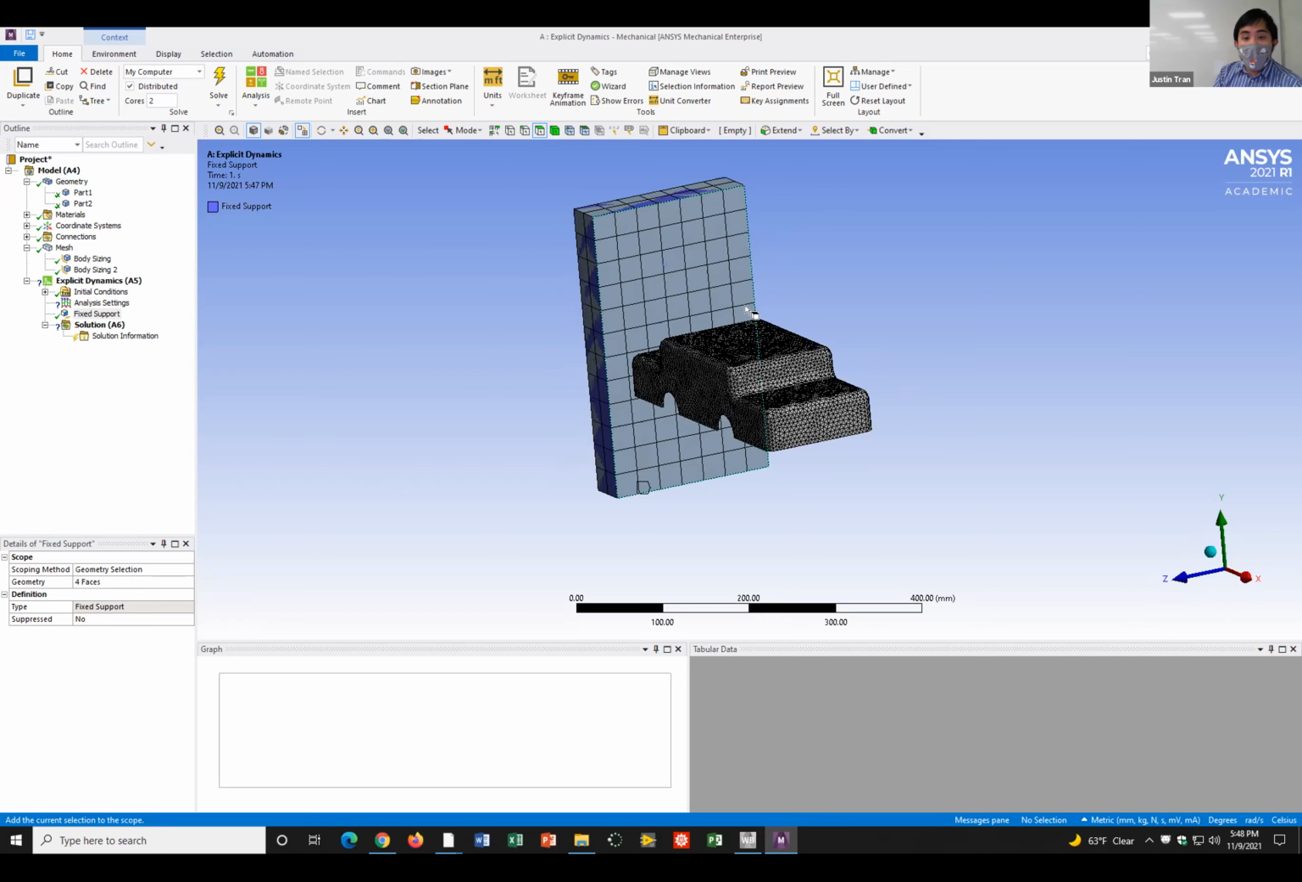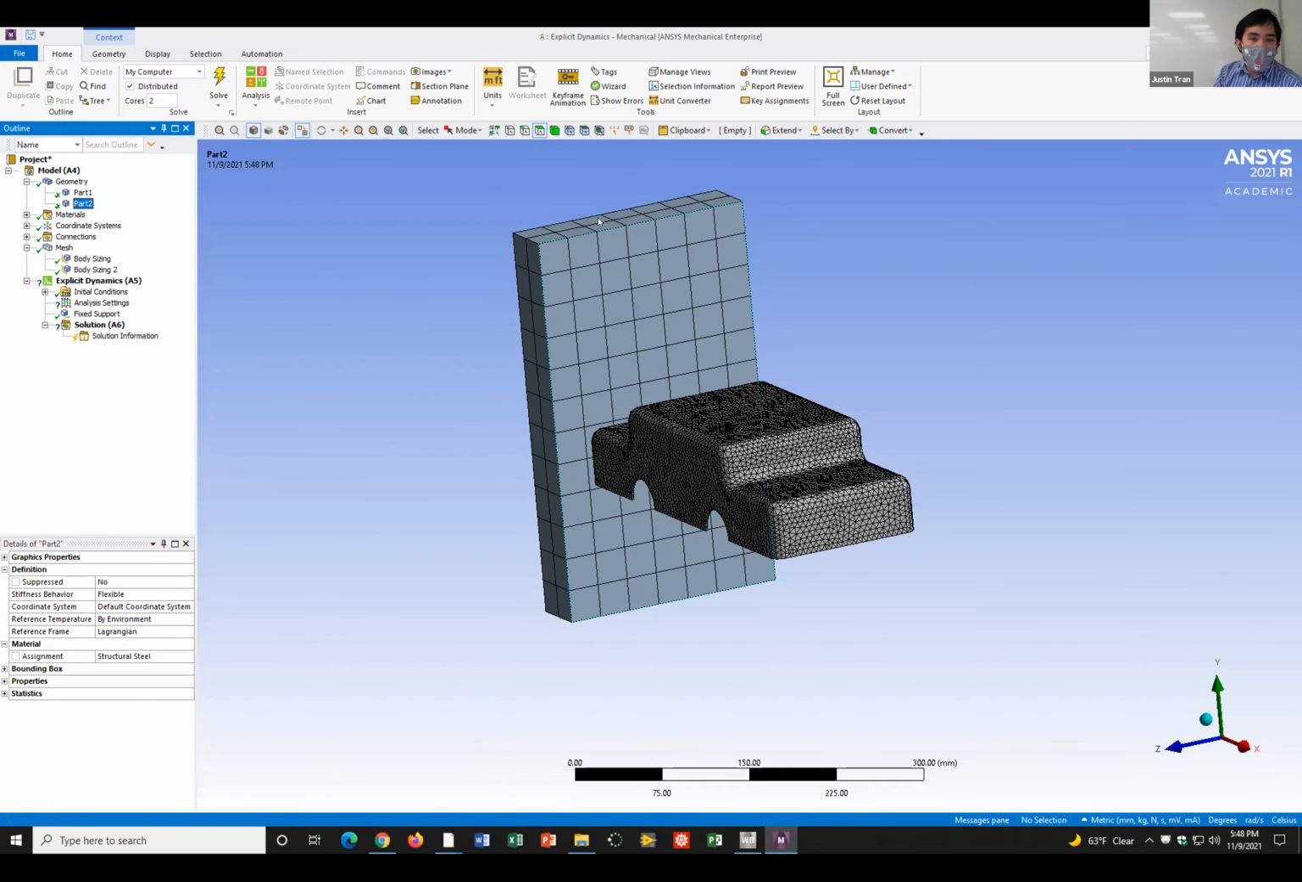Any questions on this so far? Question. So what's the material for the wall again? The wall, we just left it as structural steel. We don't really care too much about the wall because we're not computing stresses or anything there, and so I just left it as the default. Yeah.